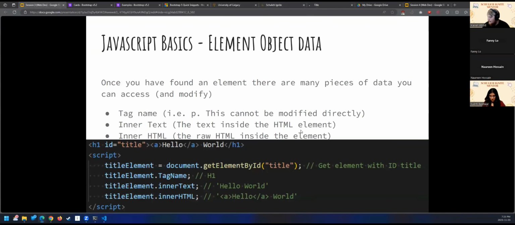Okay. But once you find an element, you can get information about it. So .tagName will give you information about the individual element. It'll tell you if it's an H1, a paragraph, whatever it is. This one you can't change. If you try to override this, the browser will ignore you. You can't just change tag names however you want, but other things you can.